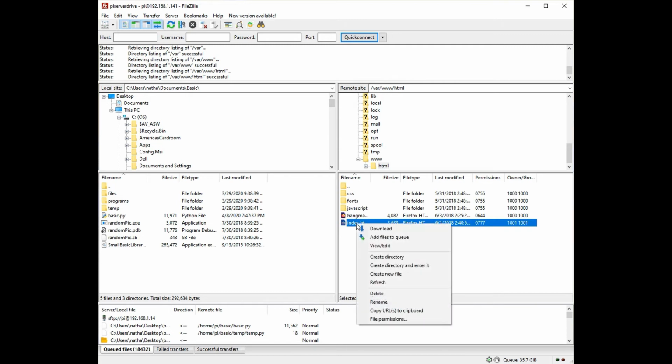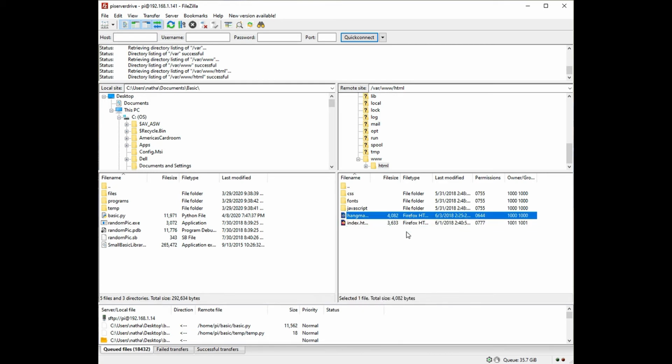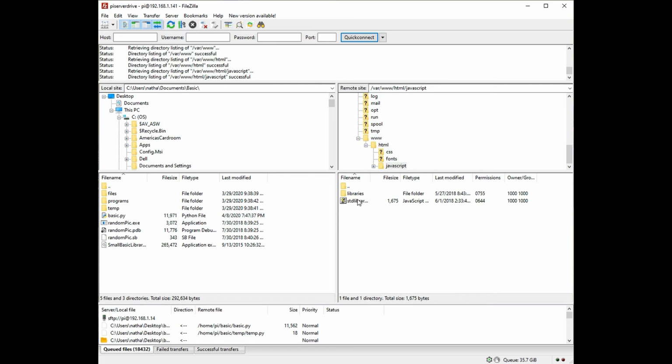And here's where the Hangman HTML and the index HTML files are stored that we just looked at. I have some JavaScript files, a standard library that I created that has some different functions that I use. And then also here are the different fonts, because we had to make it look retro.